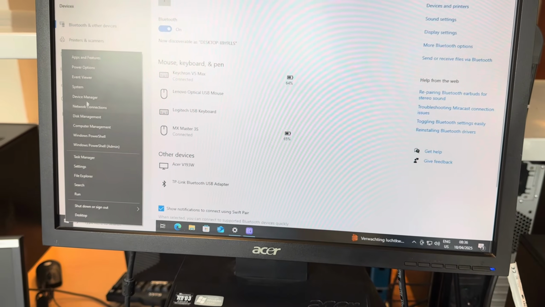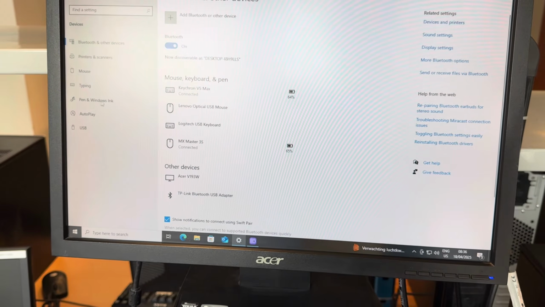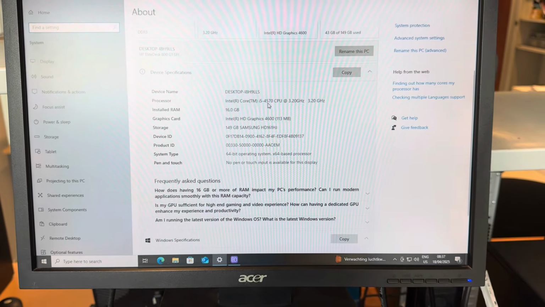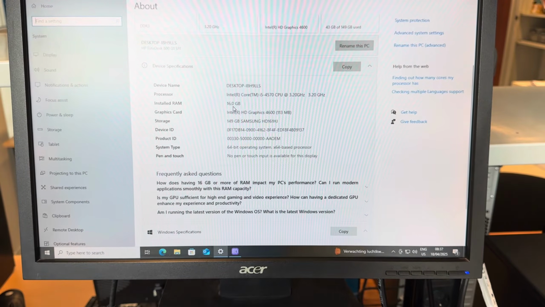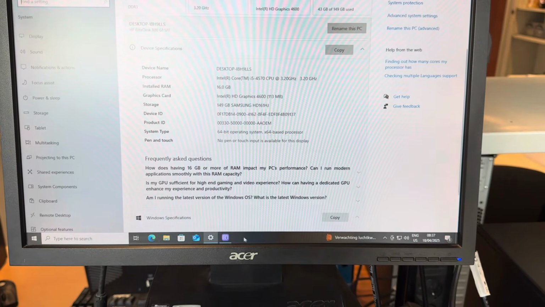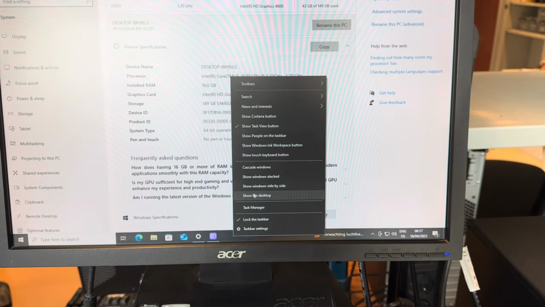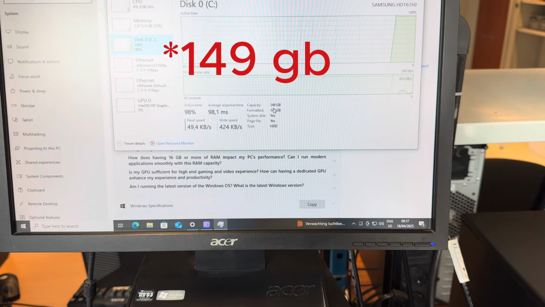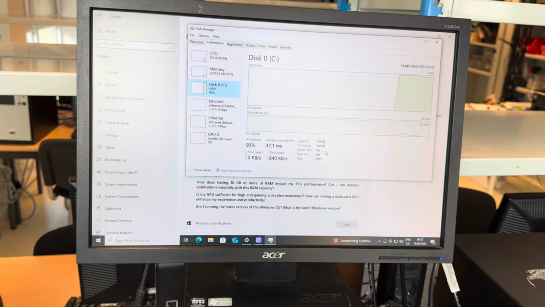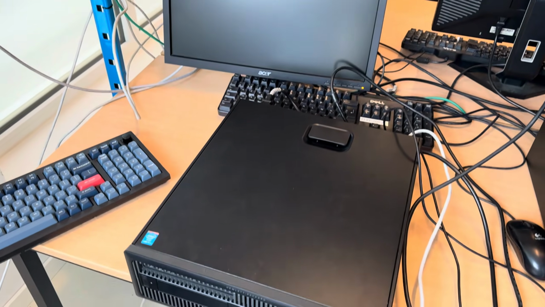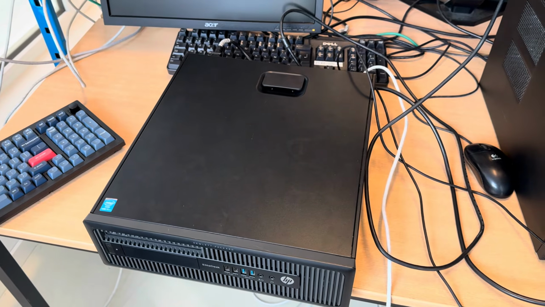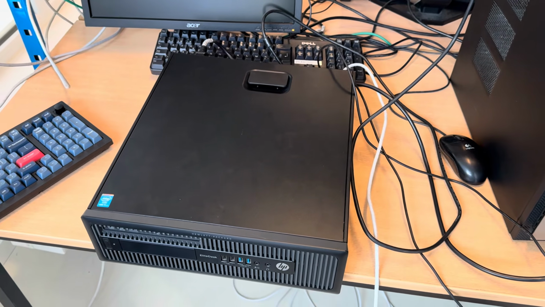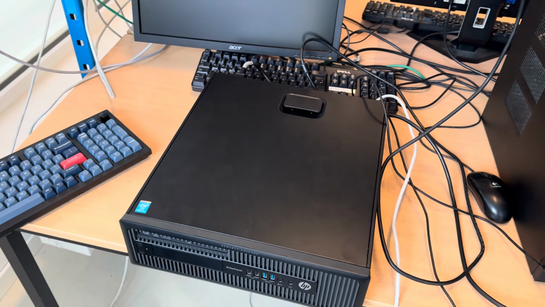We can check the system. What do we have? Here we have an Intel Core i5 4570, 16 gigabytes of RAM, but at the same time a really slow HDD, and it's 189 gigabytes. But I'm going to use this desktop for my lab for different experiments. I want to use virtualization on this and use it as a server.